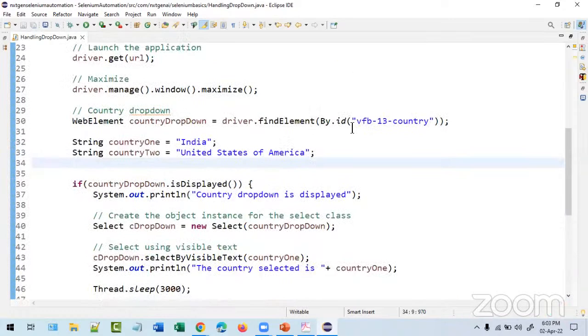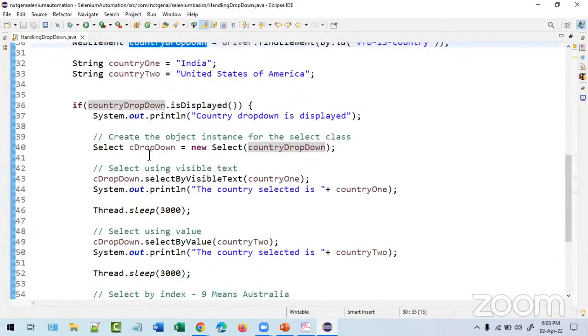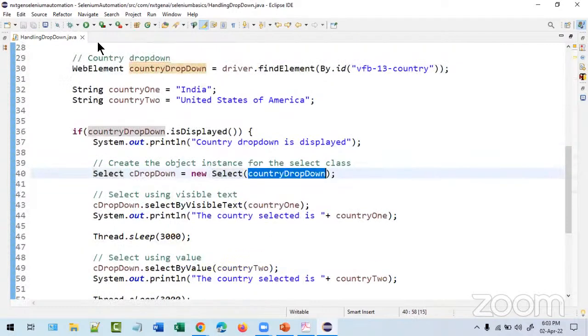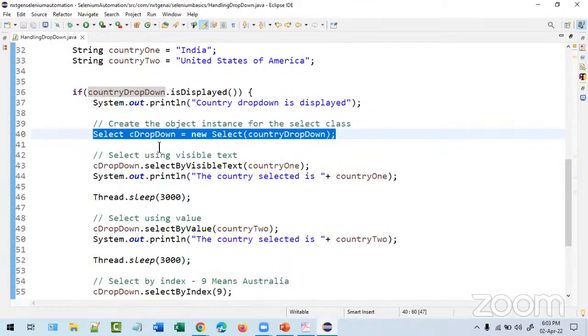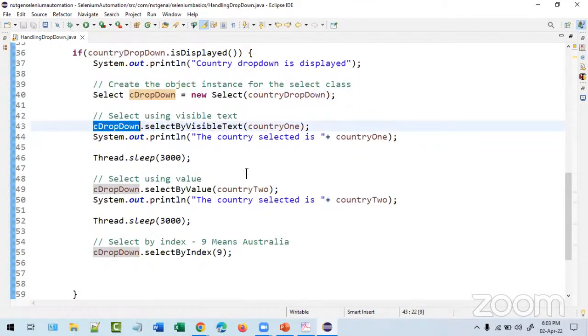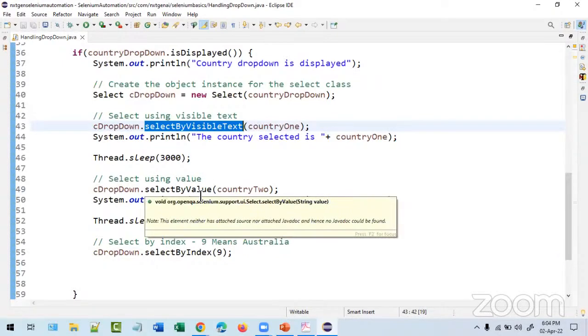So drop down, what we are doing, we try to identify that particular drop down. Once we identify, we are creating the object for the select class and passing which drop down here. So this is the syntax. Then with the help of object name, we have three methods: select by visible text, select by value, select by index. So mostly everyone will go with the select by visible text.